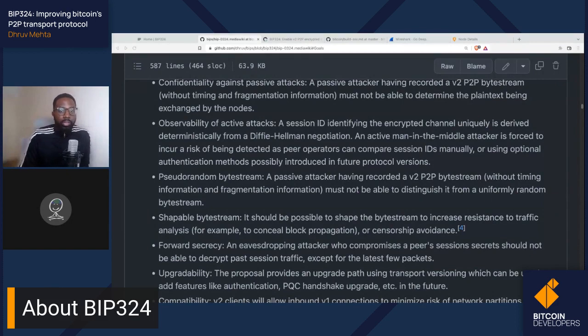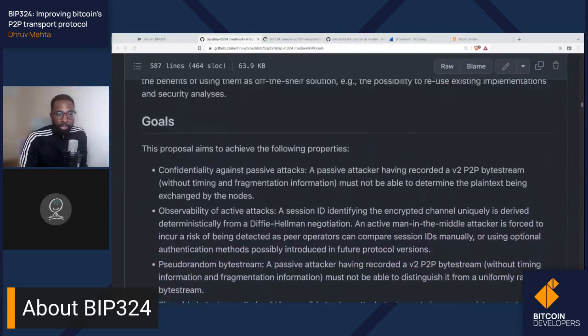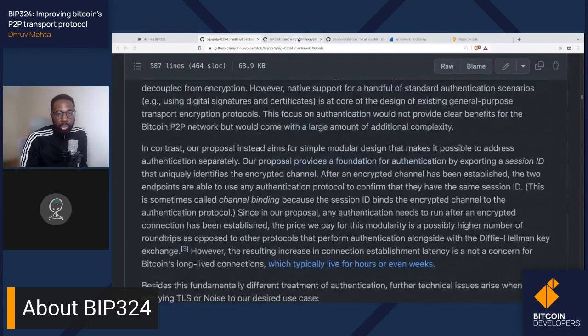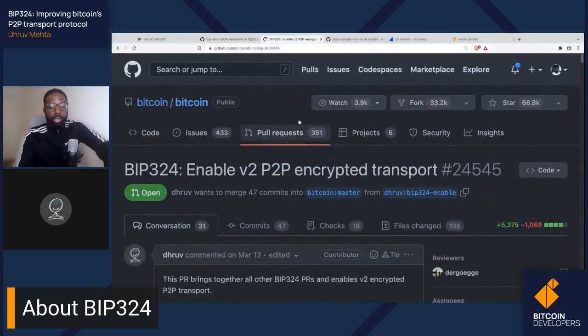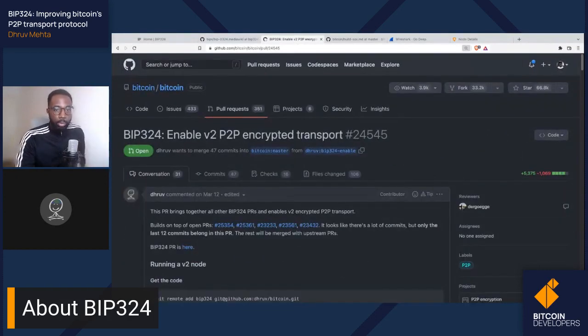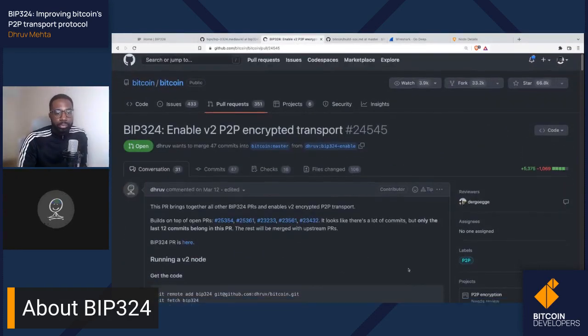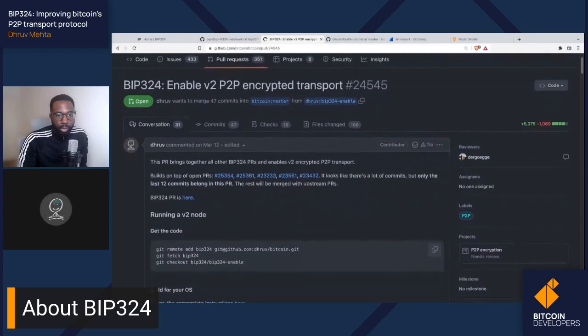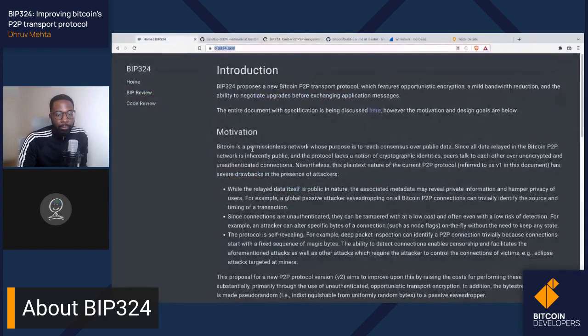Okay, fantastic. Oh, my mouse is not working all of a sudden. But so we have the BIP available here on GitHub, and you also have the pull request open as well. What is the current state of the pull request? Yeah, so can you go to your BIP324.com tab, your first tab? Yep. Click on code review on the left.